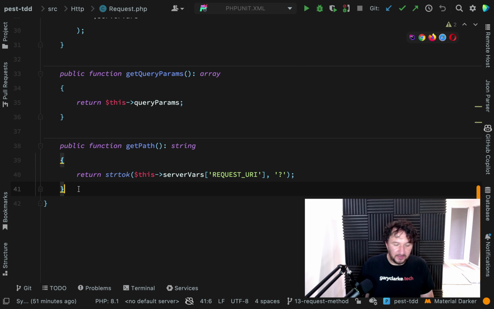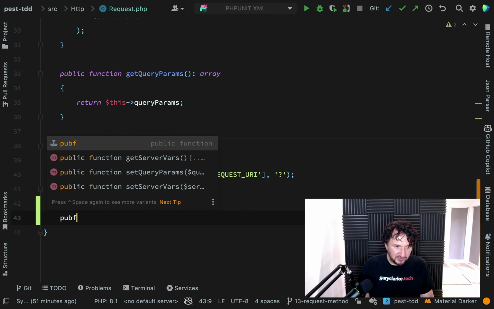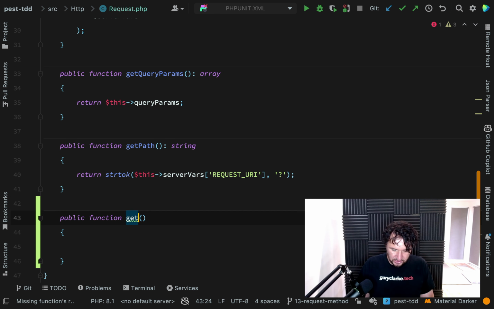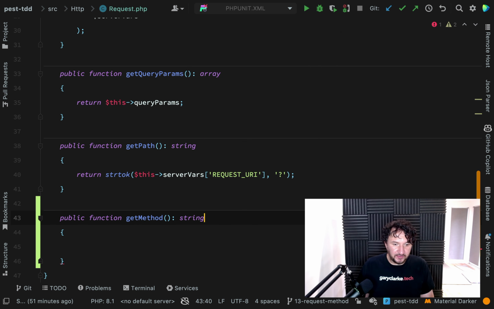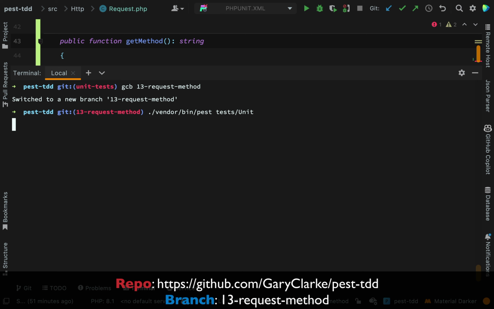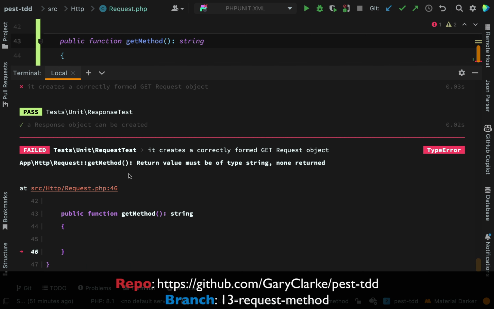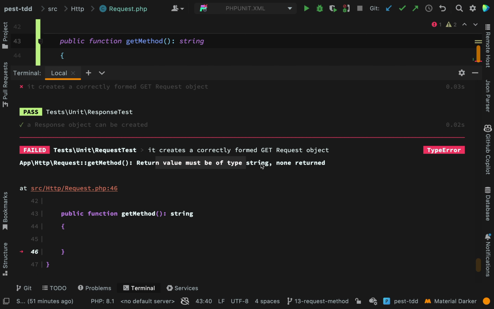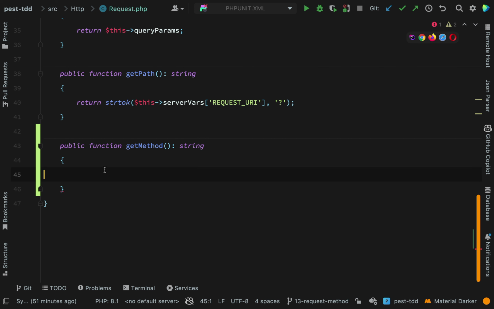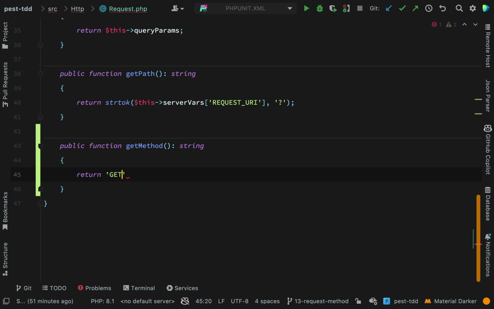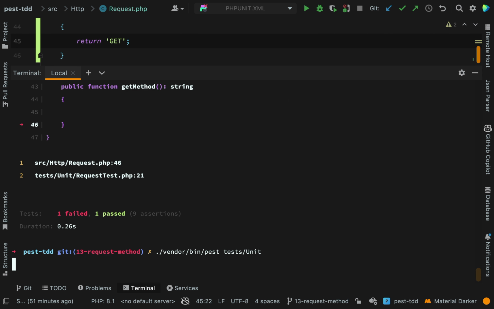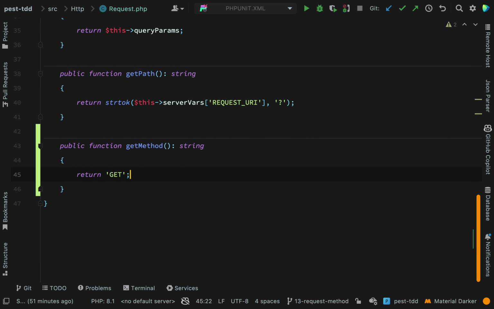Okay, so I'm going to work backwards and do what we've done previously just to stay consistent, and just do the method first, even though I could quite easily go straight to the solution, I think. So this needs to return a string, and we'll go and run the tests. Okay, so I get a failing test. Request get method, return value must be of type string, none returned. So let's just return what is the correct answer. So get all uppercase, run this again. So we're now getting passing tests.